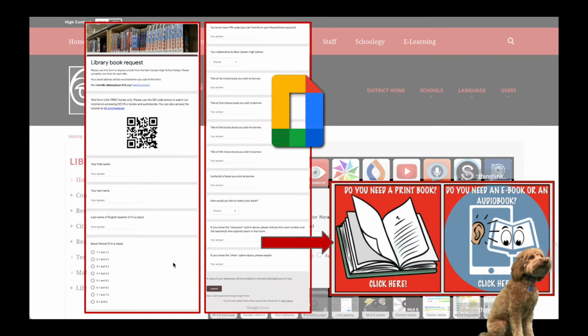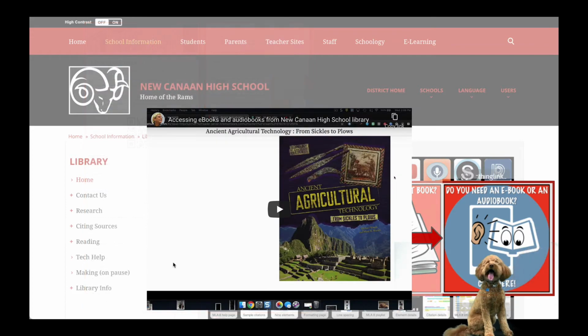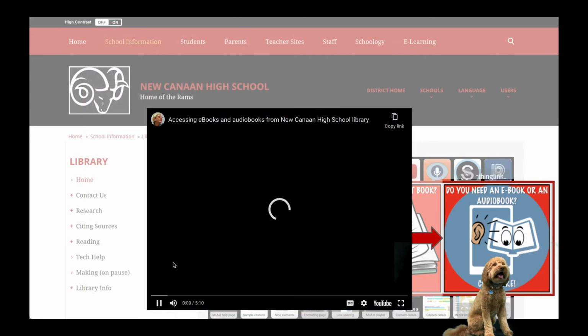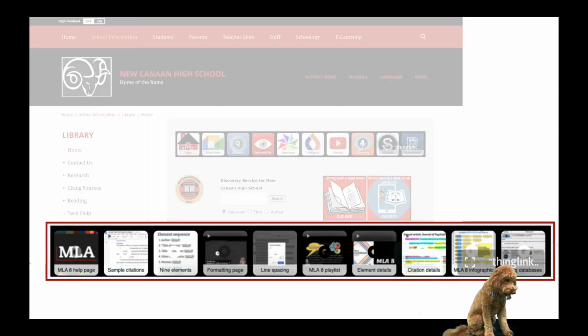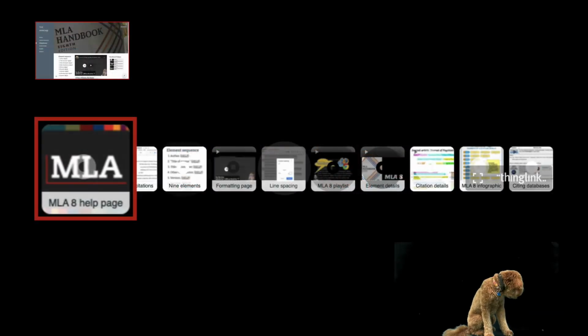So the other thing that they will see, off to the right, is a video showing them how to access our ebook. The bottom navigation menu is for students who are citing their sources. We do a lot of instruction around this. So very quickly, we use MLA for grades 9, 10, and 11 for citing sources.